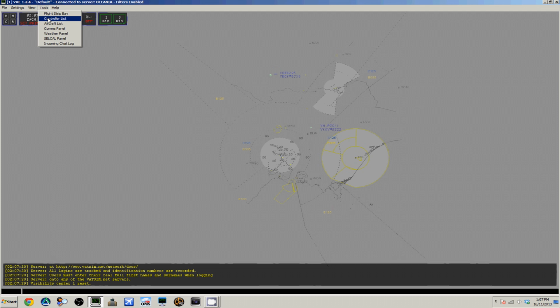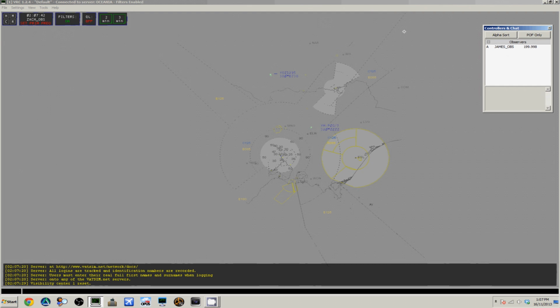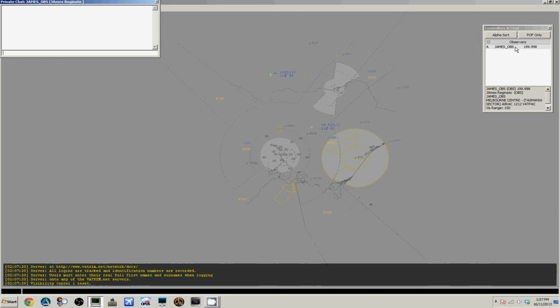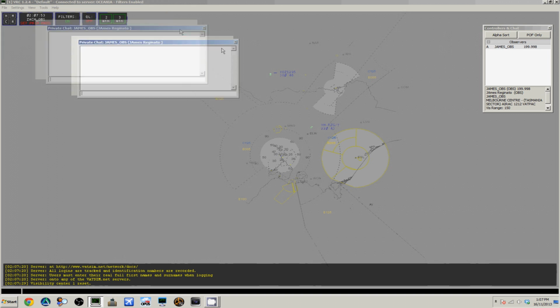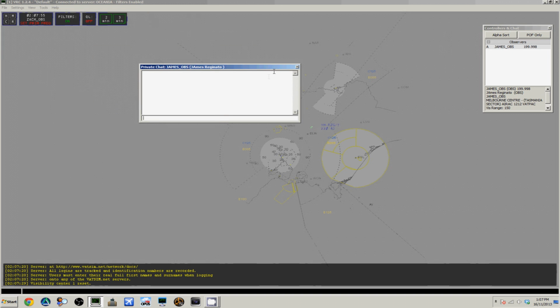Now let's open up a controller list. The controller list displays the nearby controllers and allows you to communicate with them. It also shows observers, as you can see here. If you double click on their name, then you can start private messaging with them.